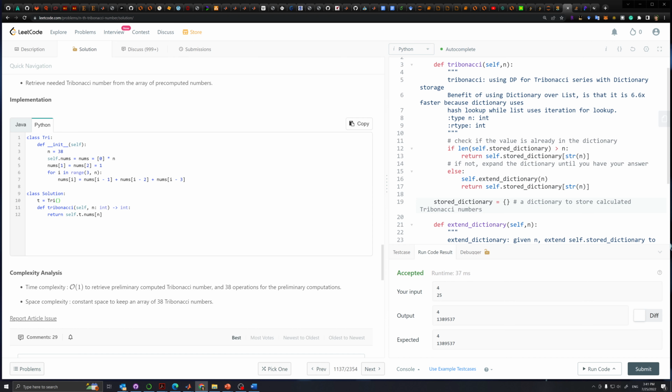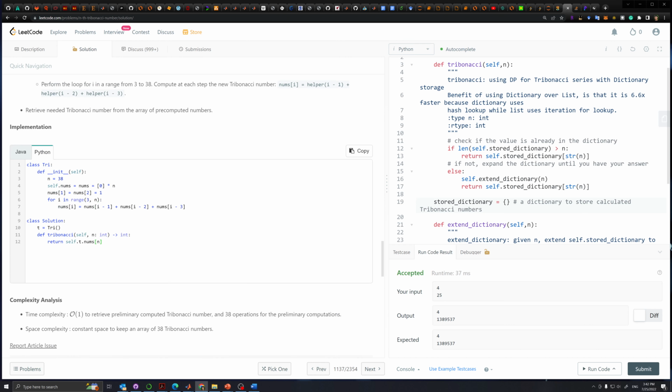Okay, so you're making a member class, or what was it like? Yeah, so a solution class object inherently has a tree object as one of its properties or attributes. And it's initialized with this constructor function init in the tree class. So what it does is that it's going to be initialized with all the calculations done for all the 38 numbers. And when you do this, it's going to be definitely faster for sure, because it just fills it up. So I think this is going to be the fastest solution that I can find out there.